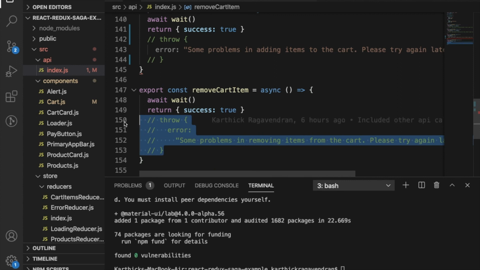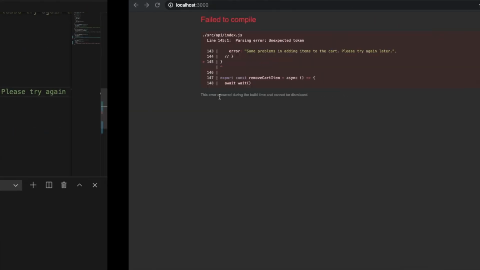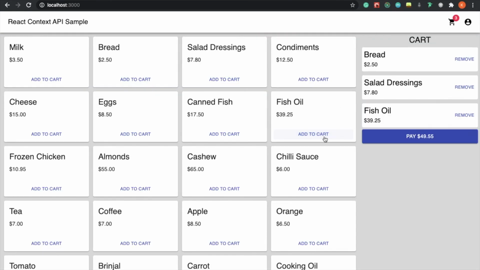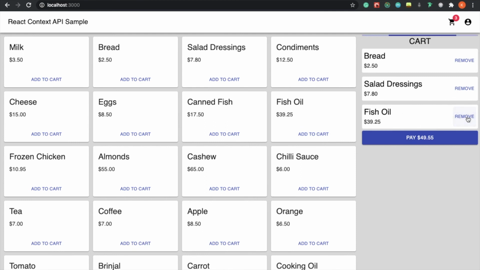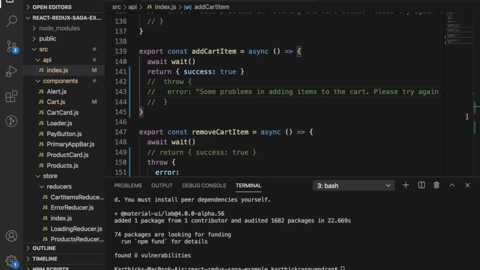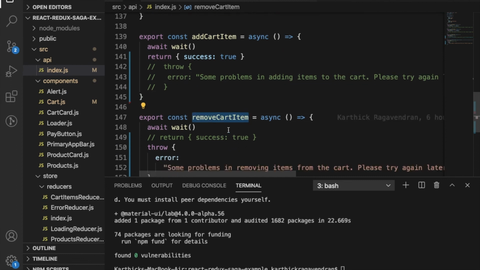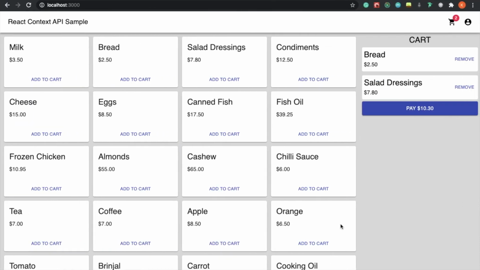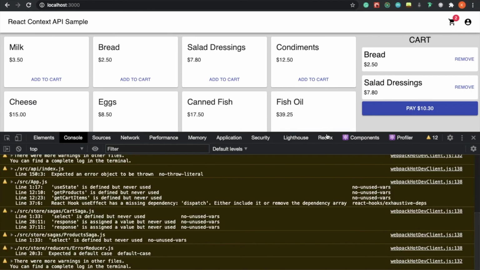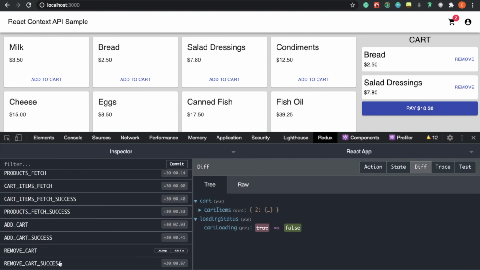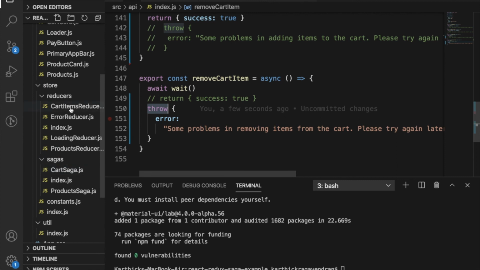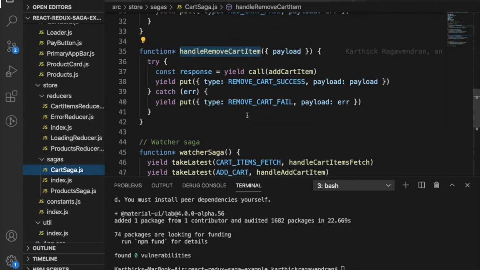Let's check once for the remove cart item. So yeah, it's working. When we remove, what happened? Remove cart item, we are throwing an error. What is our Redux DevTool saying about it? Remove cart success. Why is it success? I'm throwing an error. So cart saga, remove cart item.